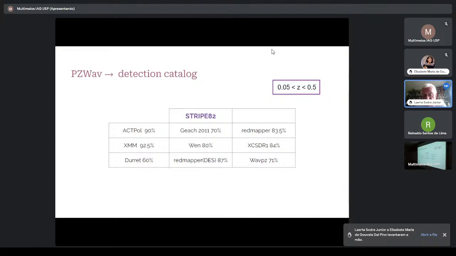I have a curiosity. I noticed that you have considered only objects with redshifts above 0.05 in PZ wave. Is there any reason for that? You mean for S-PLUS, right? Yes, it is lower than 0.45. Yes, so we have the completeness of the catalog. So they are complete for this redshift range.